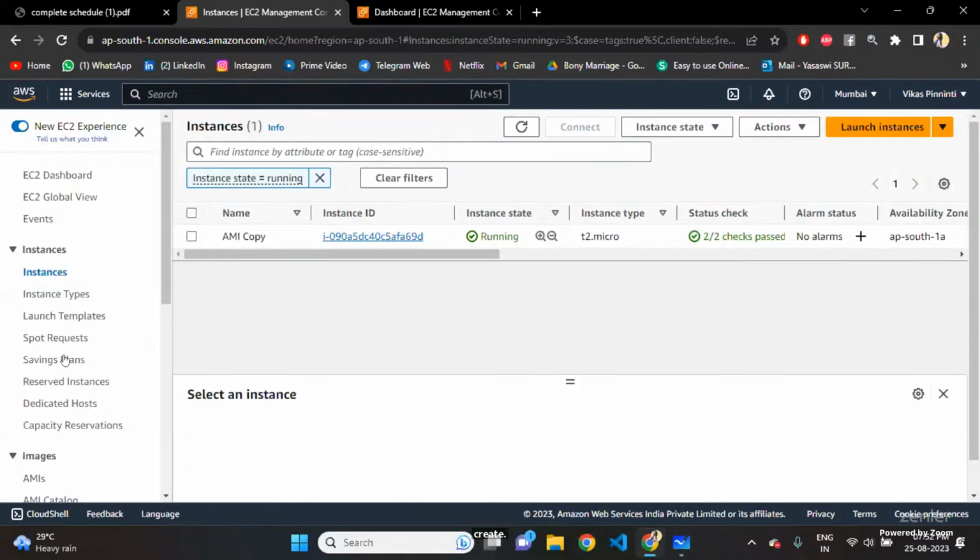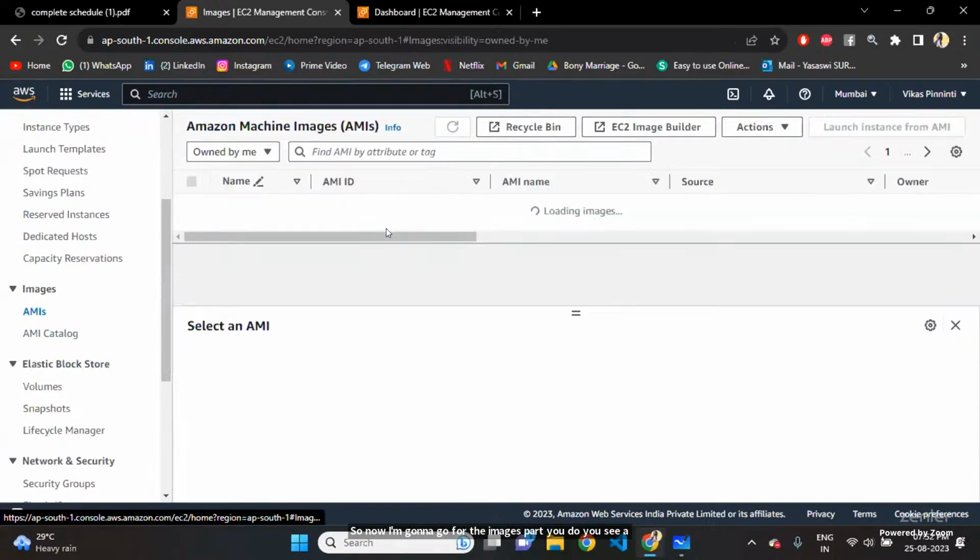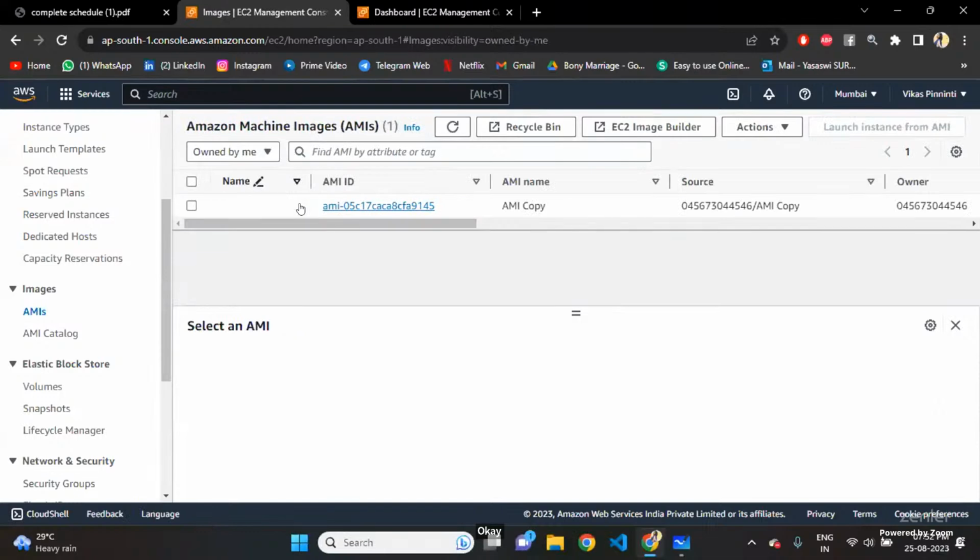So now I'm going to go to the images part. Do you see on the left side ribbon here? I'm going to click on AMIs catalog, and this is my AMI copy.